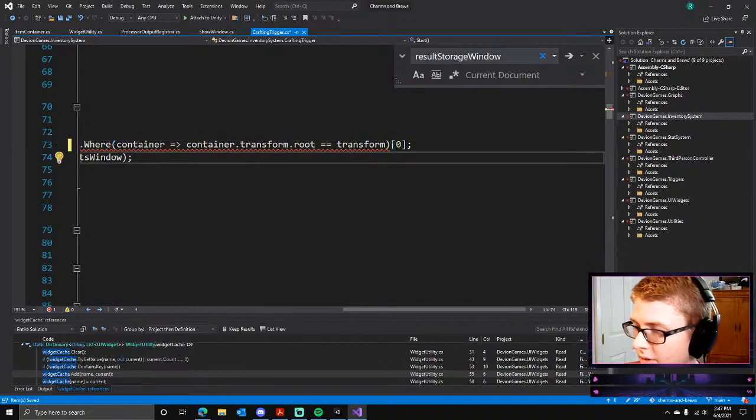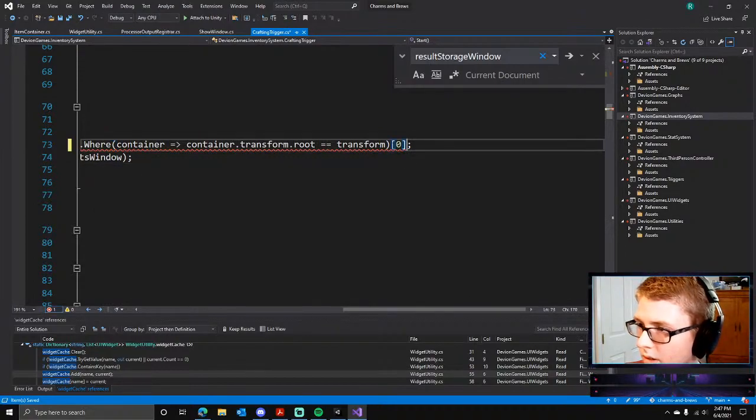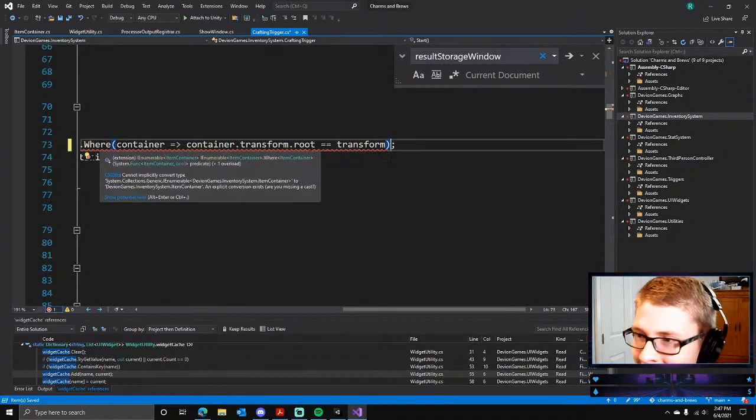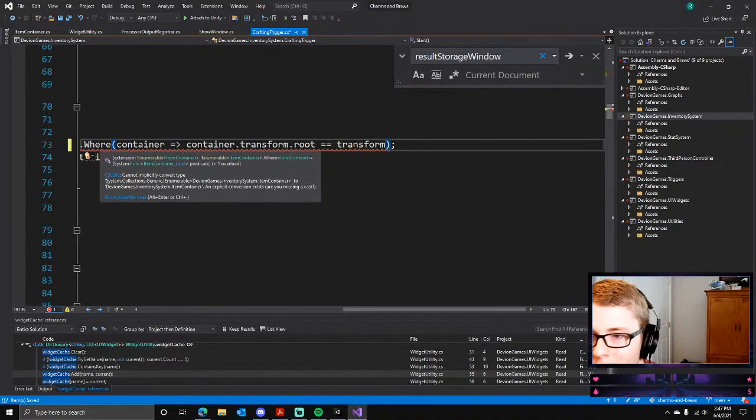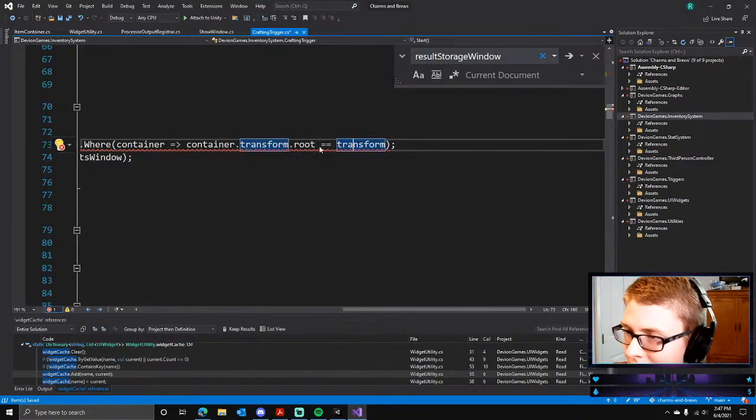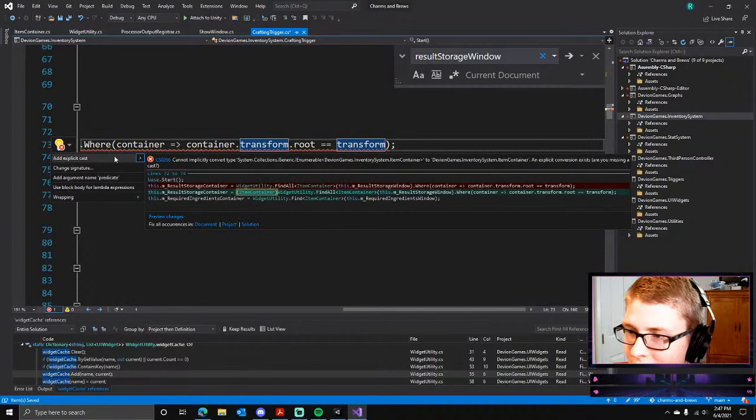Can I do like 0? No. What is this return value? I don't even know what this is. Okay, what's the error? Cannot implicitly convert type. Okay. Maybe it'll give me a fix. Add explicit cast.